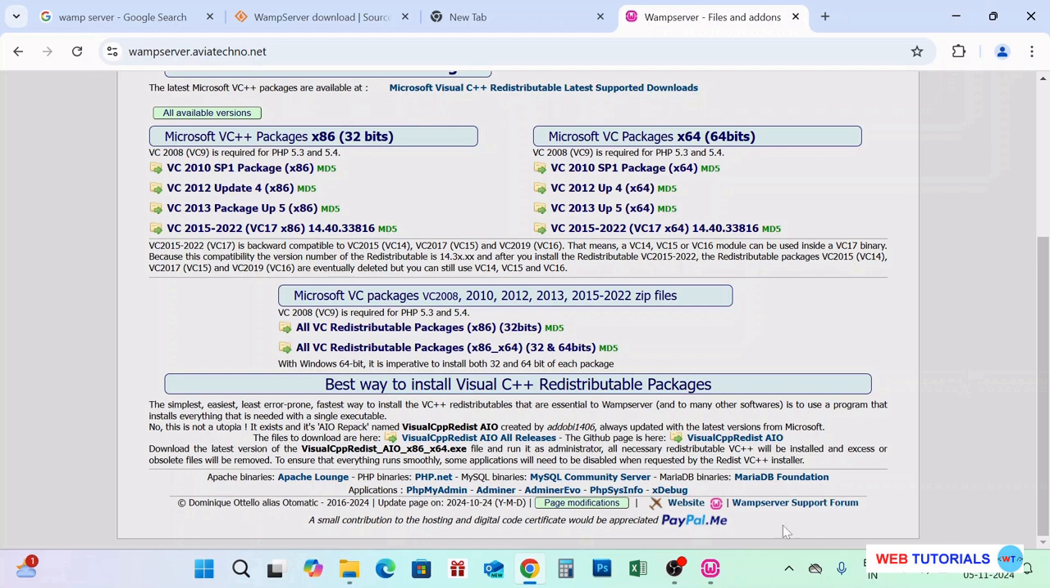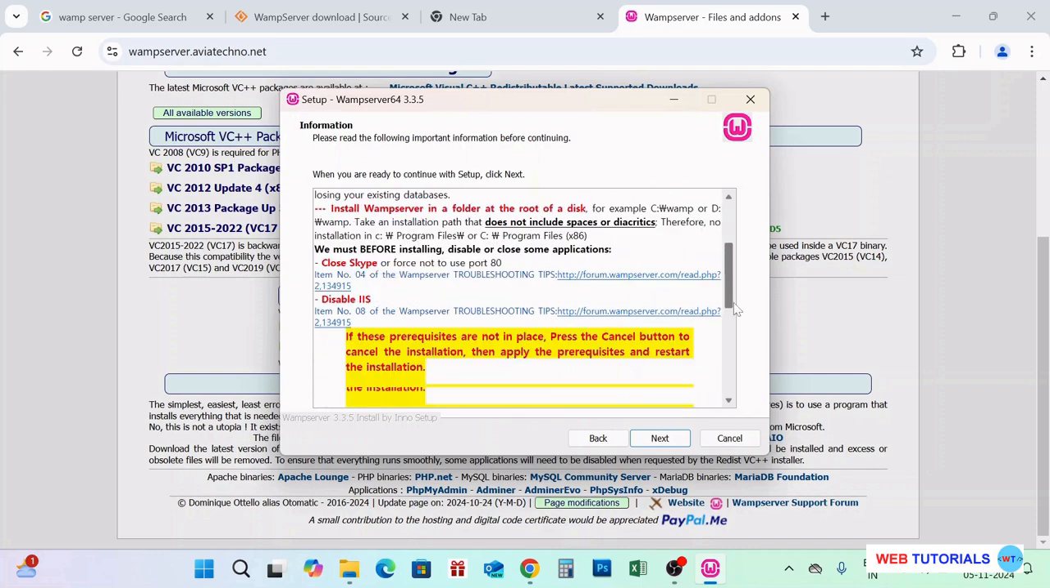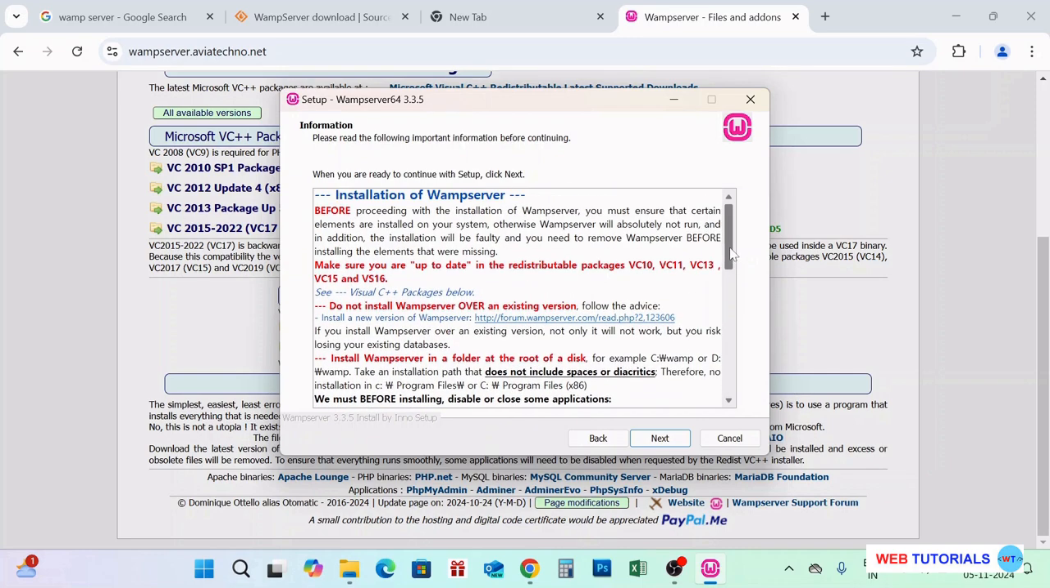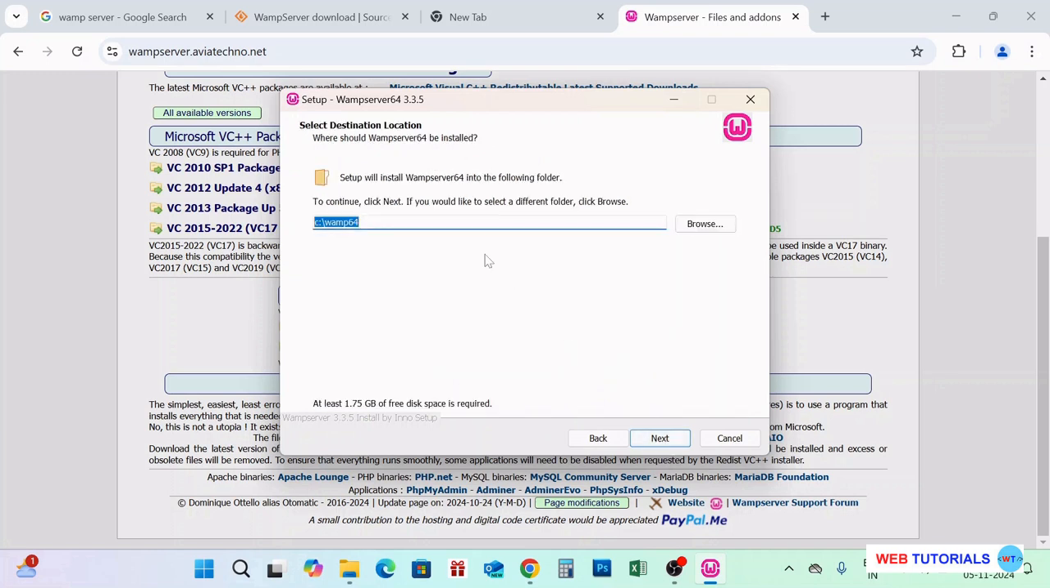Now we can go back to the installation process. We have reached up to this point in the setup. So we can click next now. By default, the setup will install to this folder. It will install Wamp server to the C drive. We can change the destination folder if we need. As for now, we can keep it like this. So click next.